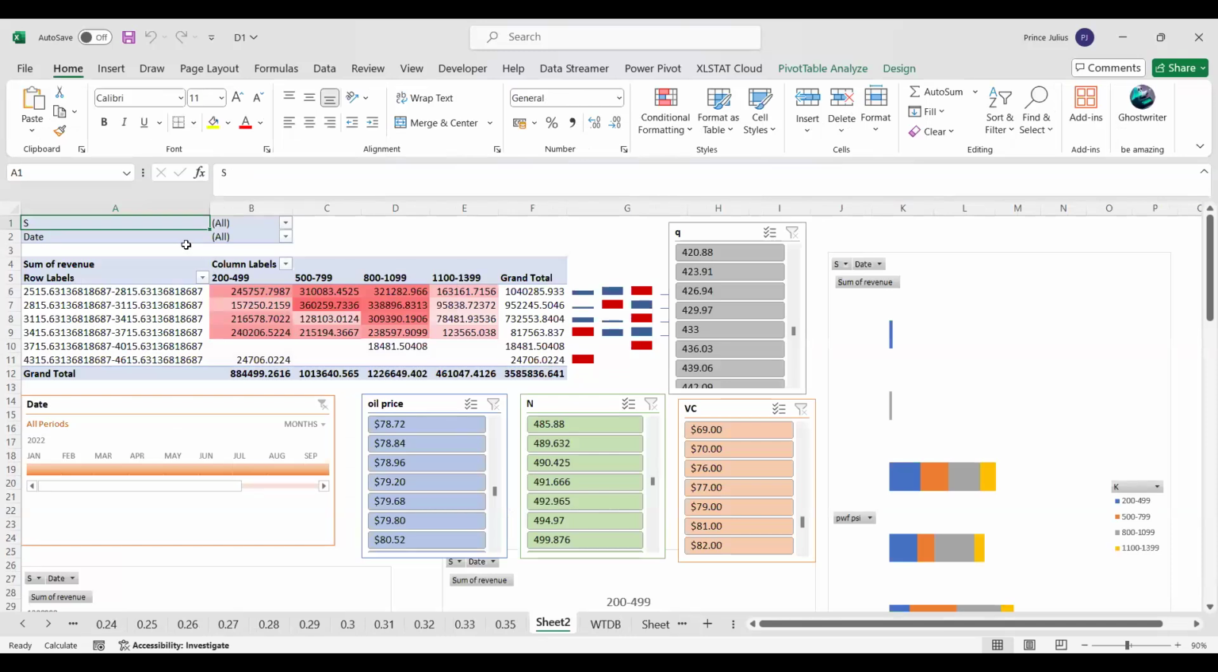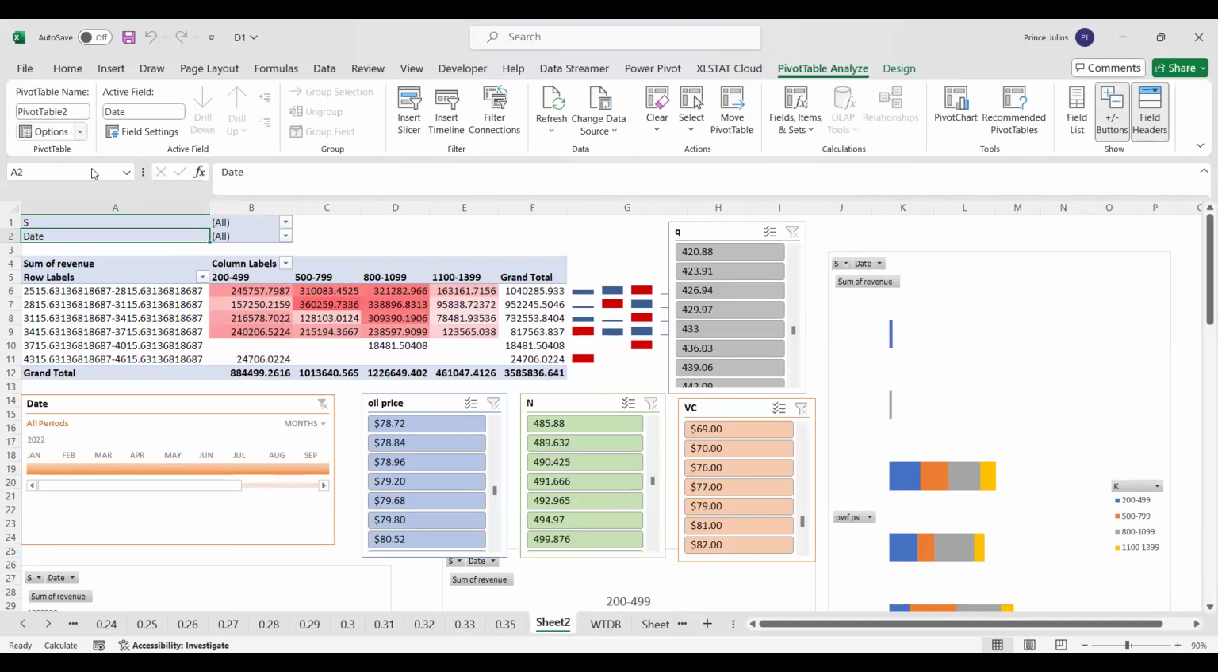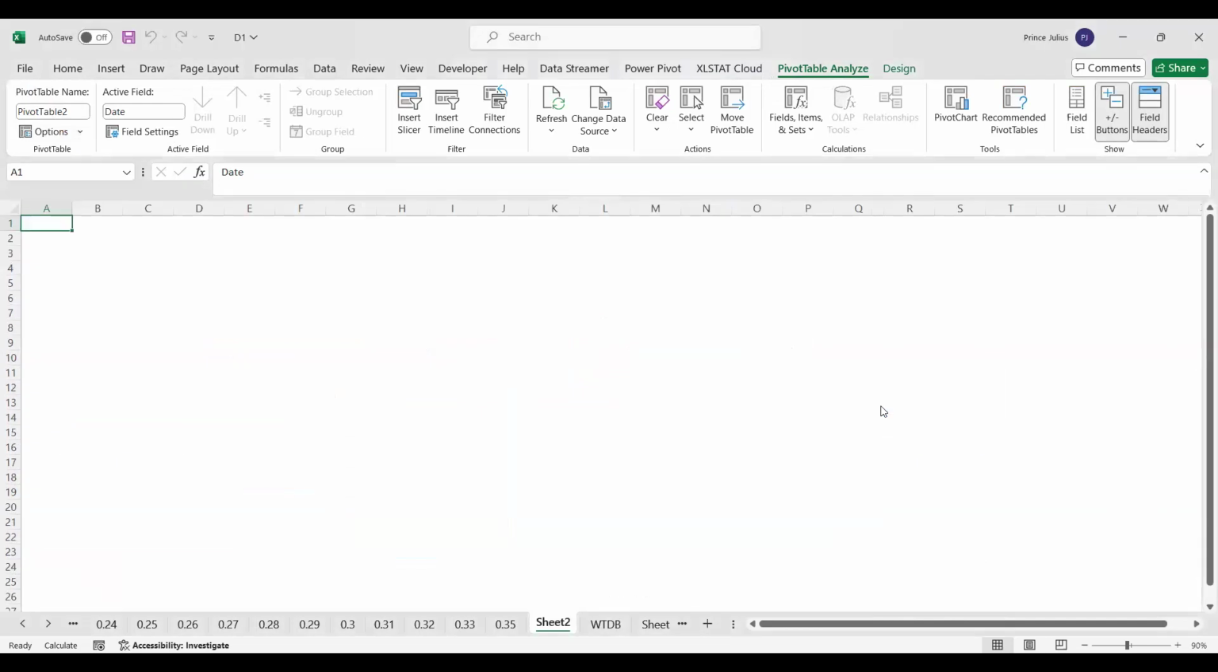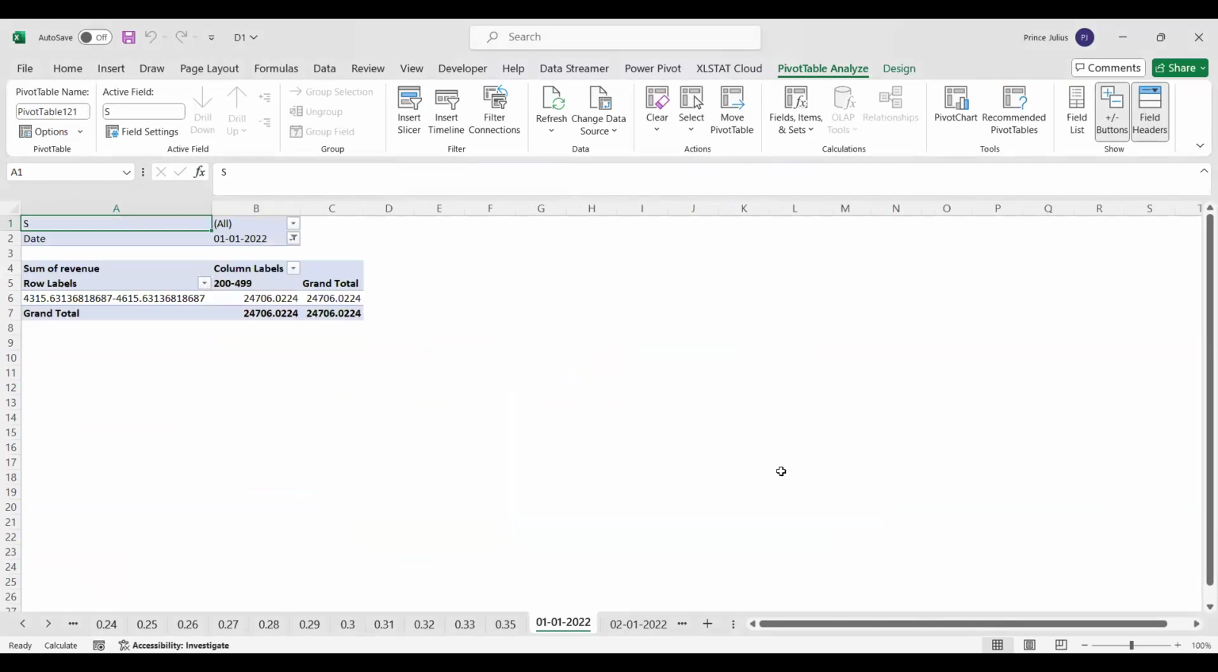And not just that, the same thing you can do with dates also. Click on it, go to Options, Show Report Filter Pages, select the date and click on OK. So you will be getting all the dates. 1/1/2022, this is the report. You can see different dates, you are having different reports. The combination that we have selected, that alone will be shown. It is up to you to select all the combinations.